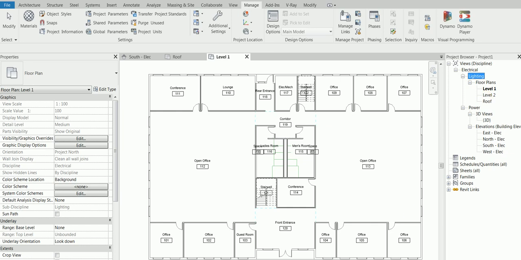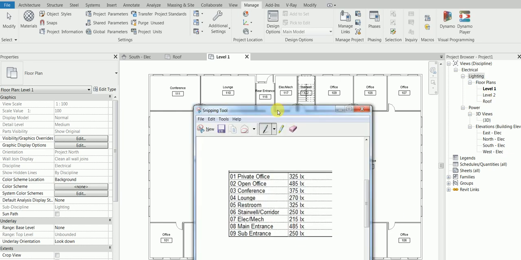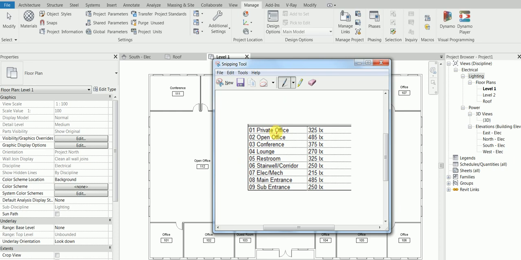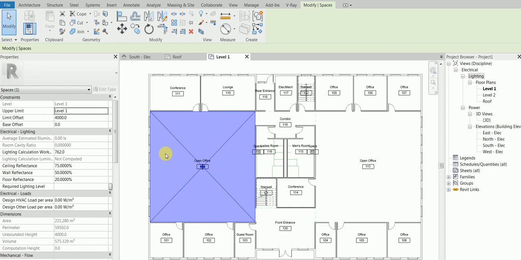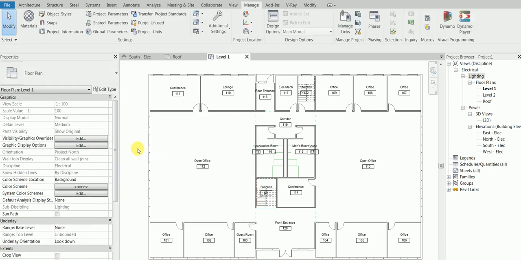We have a requirement. I will just show you. This is the requirement that each room, or office space, considered as a space, should have so much lux. In the previous video, we created this required lighting level. I think one of the easiest methods to fill in these blanks is by creating a schedule.